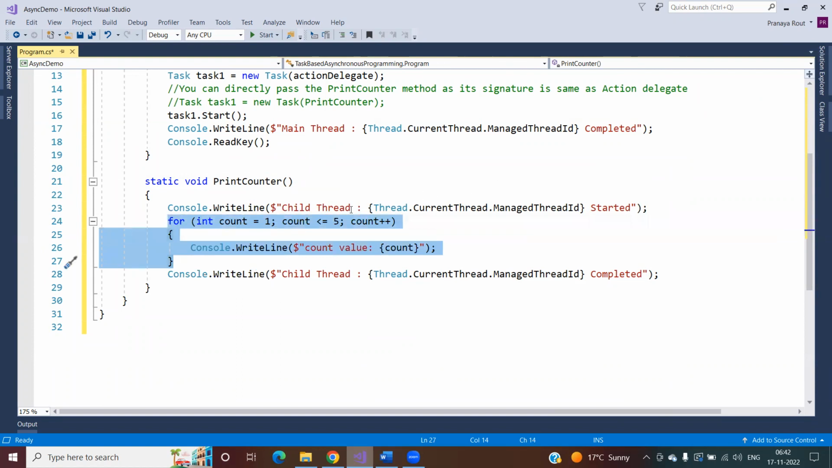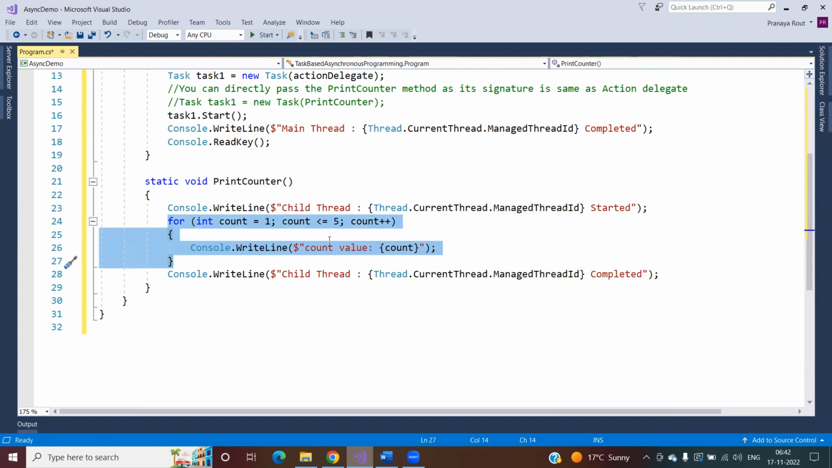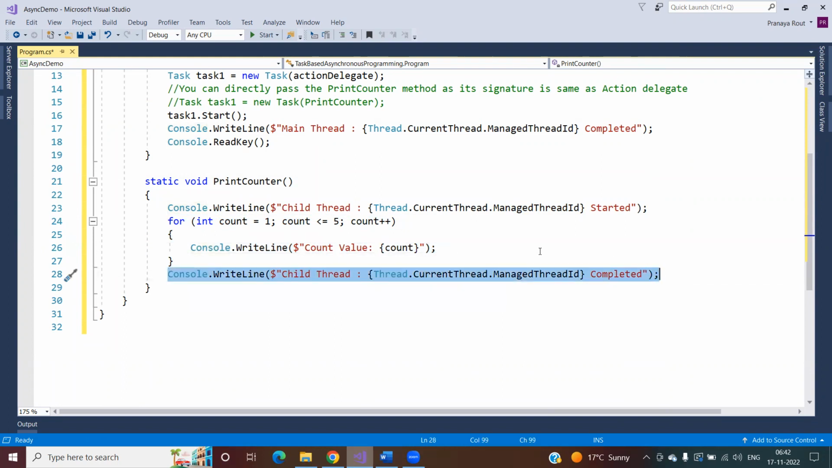Whenever this method execution starts, I am printing which thread is executing my application code, that thread ID. And after that, I'm looping 5 times, so you can see the count value from 1 to 5. And then I'm printing that this child thread completed its execution. This is a simple method, you can say a simple function.